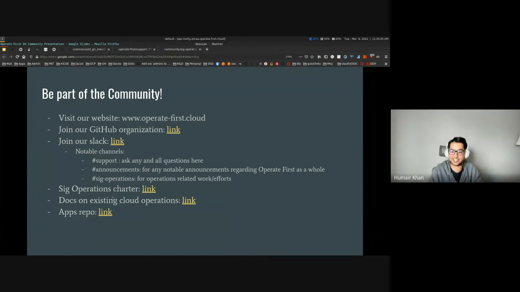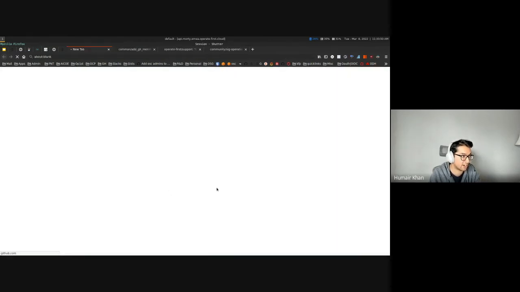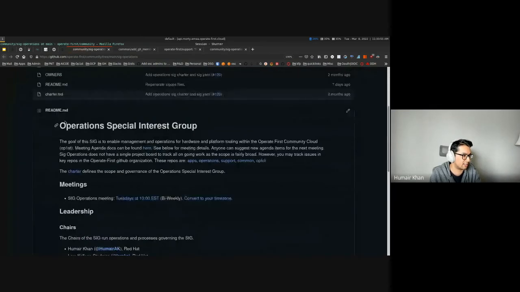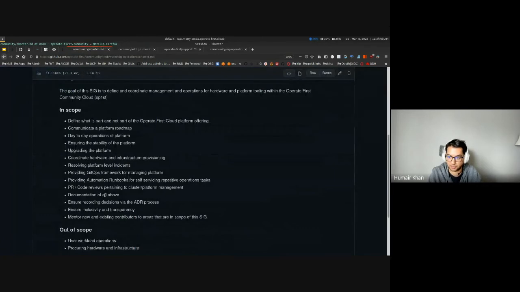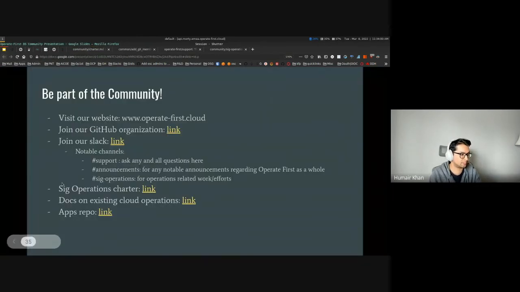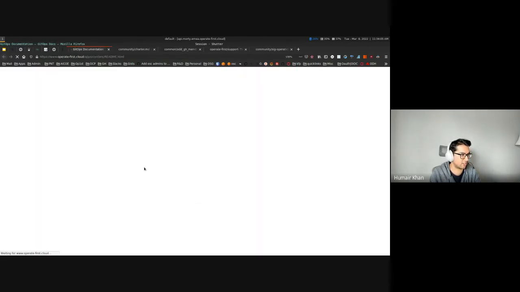Then there's the SIG operations channel. This is where the operations discussions happen regarding all of the OpenShift clusters that I've talked about. You can learn more about the SIG operations group, and its charter is linked here. You can see what it's about, what they cover, and what is in scope. The docs on existing cloud operations are also linked in the slide.